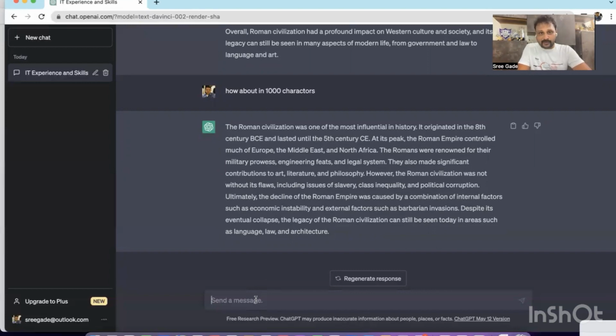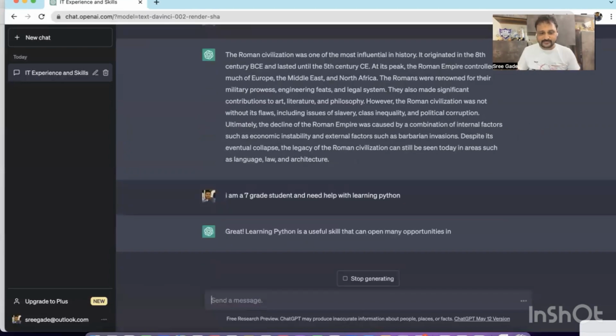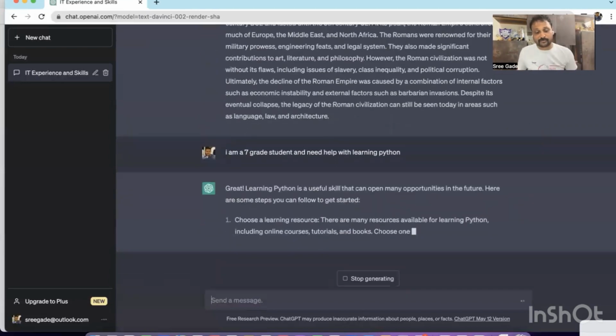I'm a student, but I would like to learn a programming language. Okay. So I love Python, but I don't know anything about Python. So let's say, I am a seventh grade student and need help with learning Python. So I didn't tell anything. It says automatically, I think it pulls out Python as a programming language.